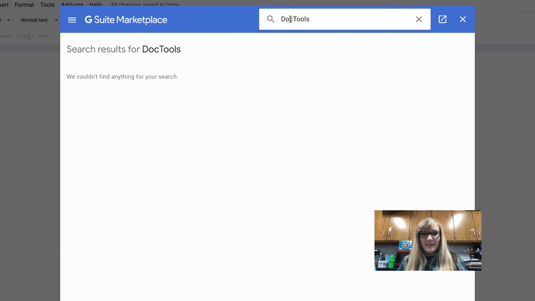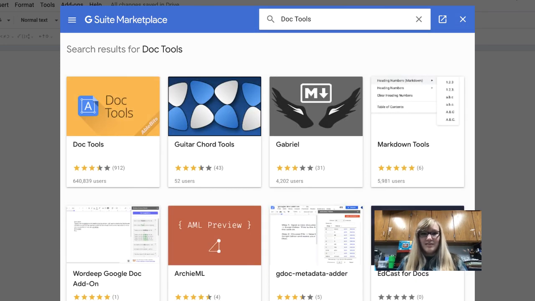The last add-on I'm going to talk about is something called Doc Tools. Let me see if I can find it. This one's tricky. There it is. So a space between. So this one is Doc Tools.